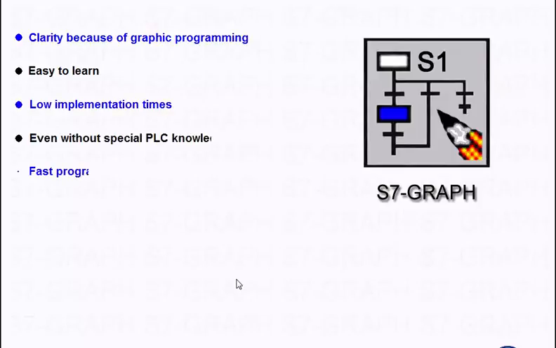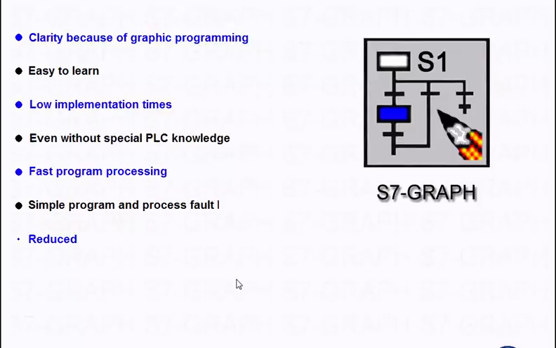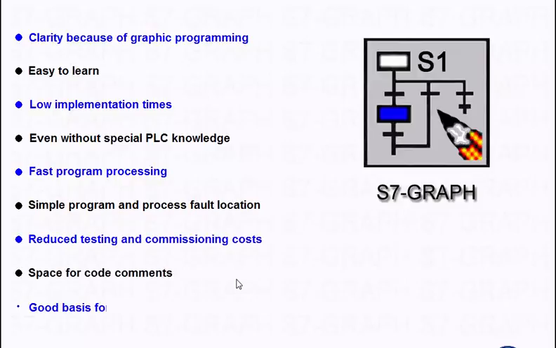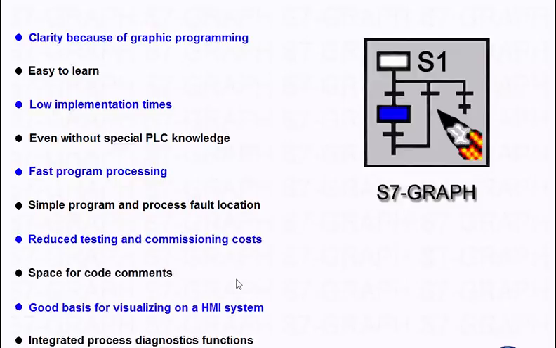For all automation tasks with sequential structures, S7 Graph is the optimal engineering tool. Use the benefits of this graphic programming language in order to easily realize the requirements of your automation task successfully in a time and cost-efficient manner.